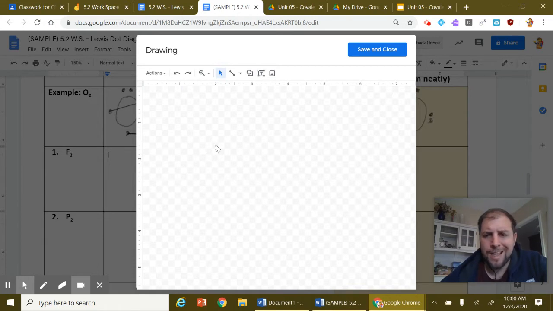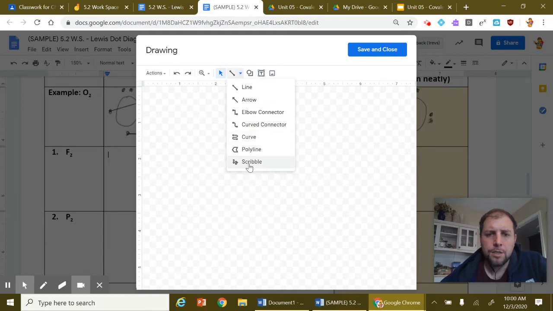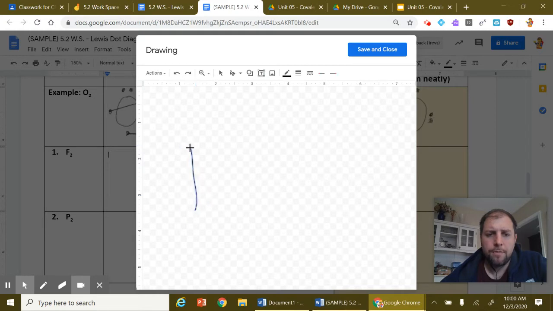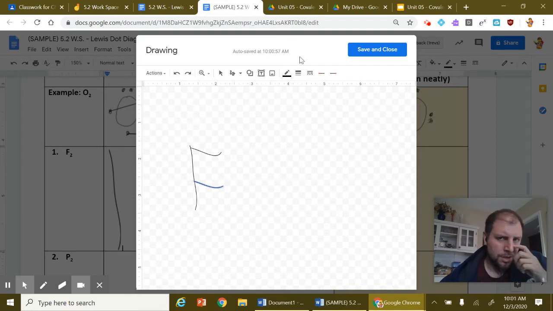So for example, this is F2. So how do I do this? Well, first step is let's see, I'm going to go to here, and I'm going to click Scribble. This will allow me to draw. So I'm going to do F, okay, and F. And now, how many valence electrons does fluorine have?